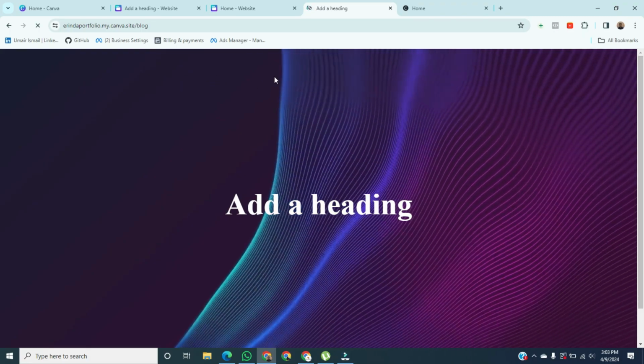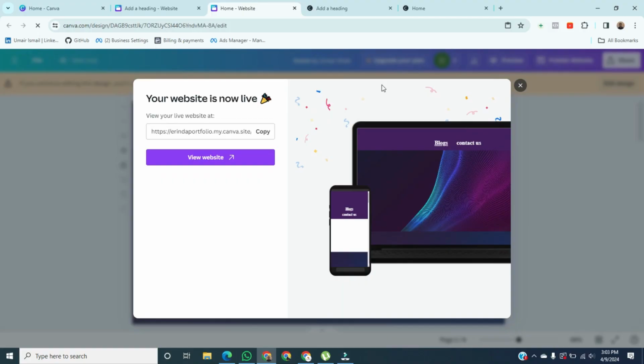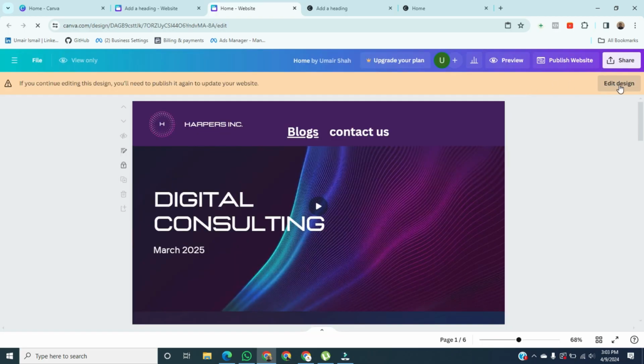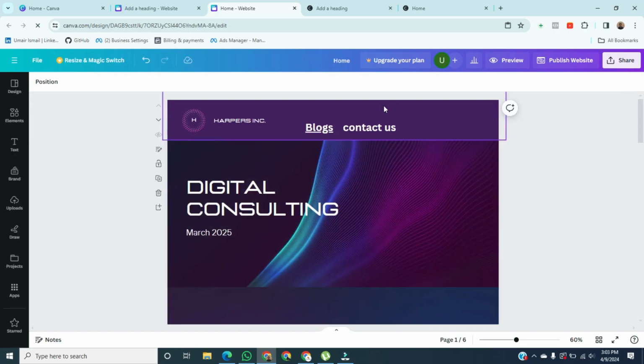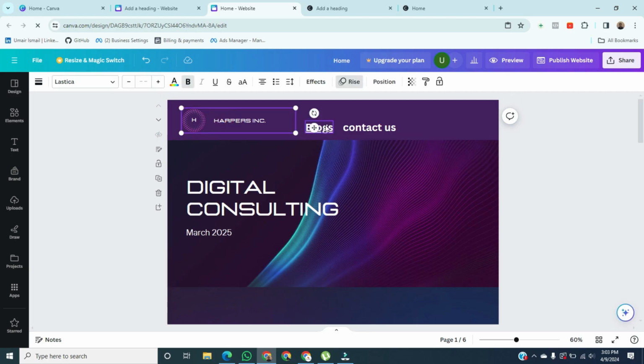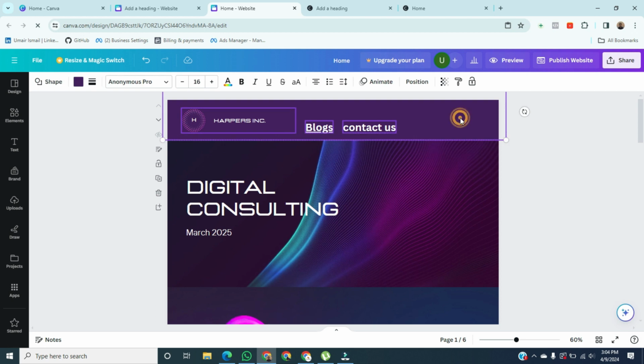We should add it. For this, go to the main page of the website, close that menu, then click on Edit Design. After that, click and hold the Shift button and select all the buttons. Right-click and then click on Copy.